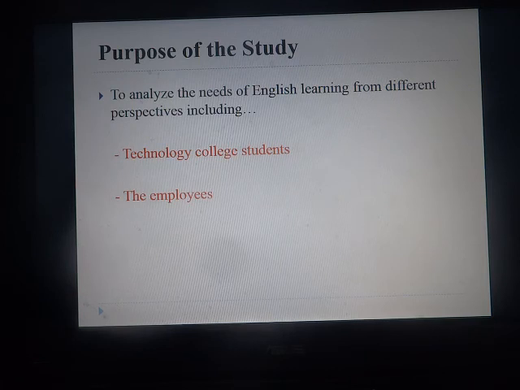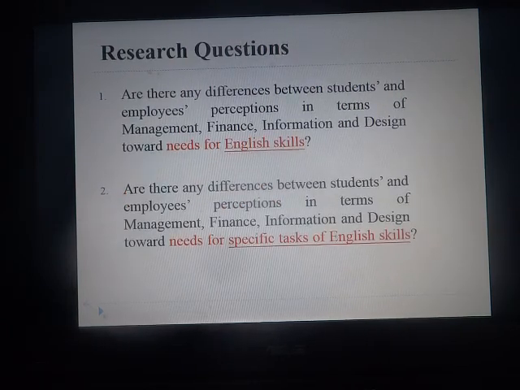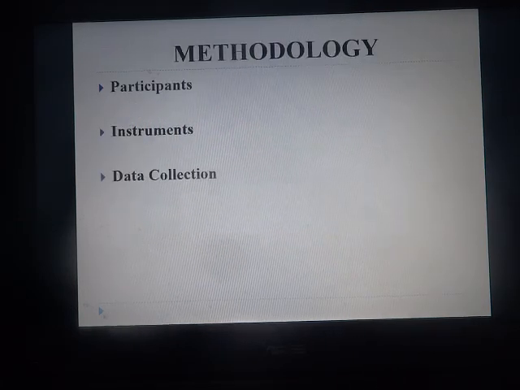The purpose of the study was to analyze the needs of English learning from different perspectives, including technology college students and the employees. Therefore, the research questions based on students' and employees' perceptions in terms of management, finance, information, and design were presented. The first question was needs for English skills. The next question was needs for specific tasks of English skills.